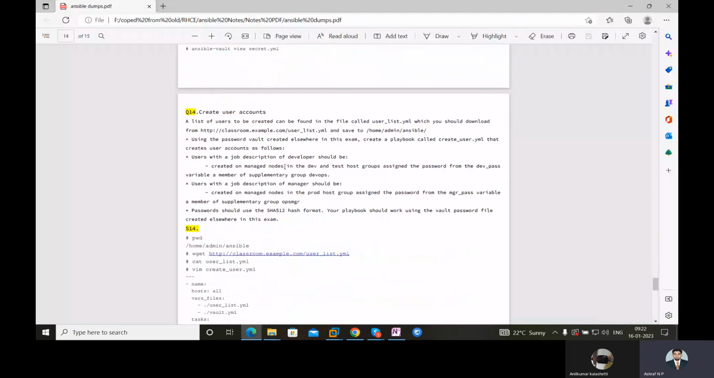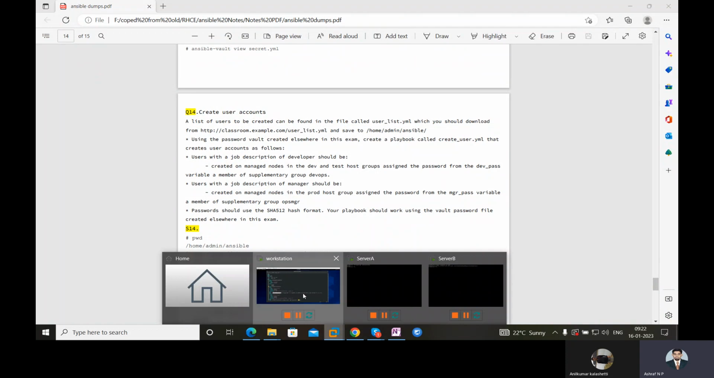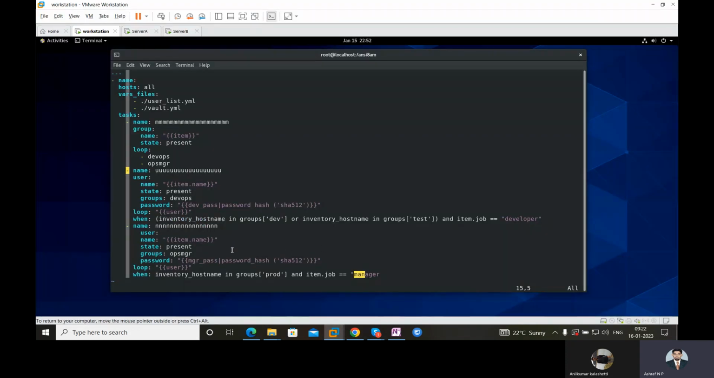inventory created managed nodes in the dev test host groups, assign password. So it should be like this, inventory hostname. In our case we don't have test, so I'll make a little change here. I'll just delete this first parenthesis, because we have only one.